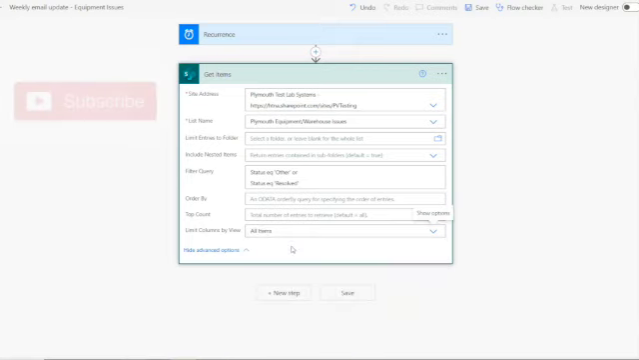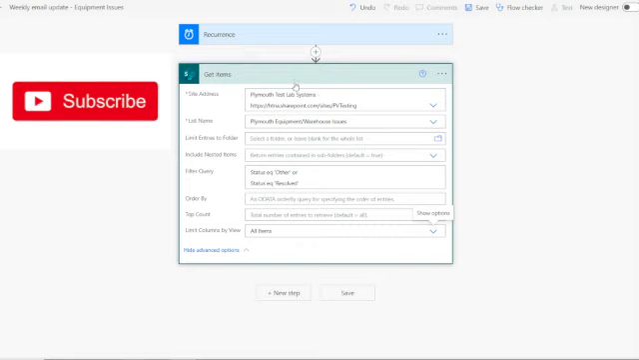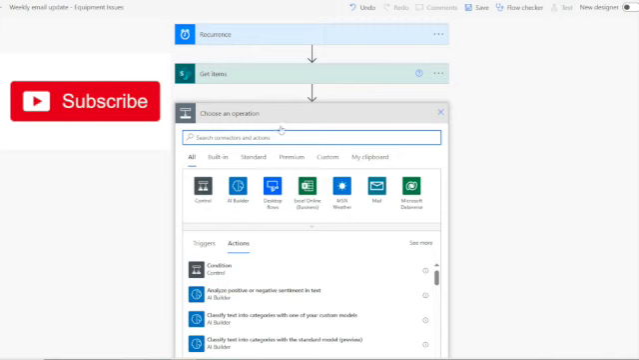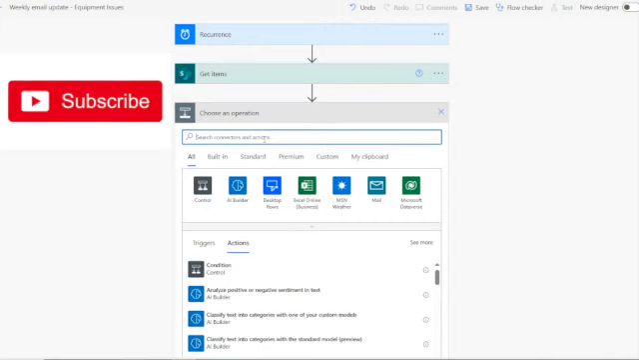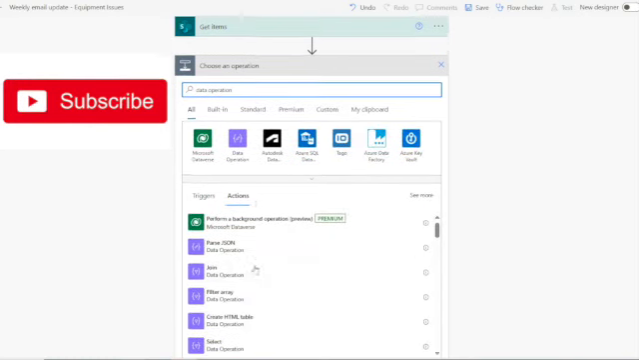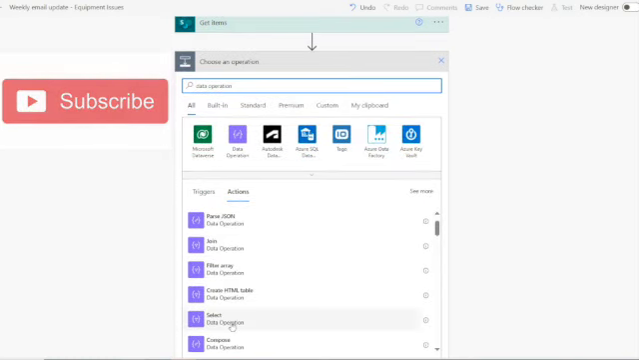Okay, so once that's finished, we're going to minimize that, and we're going to hit add a new step, and we're going to add an action. I'm going to type data operation. When we hit data operation now, we're going to select the data operation here.